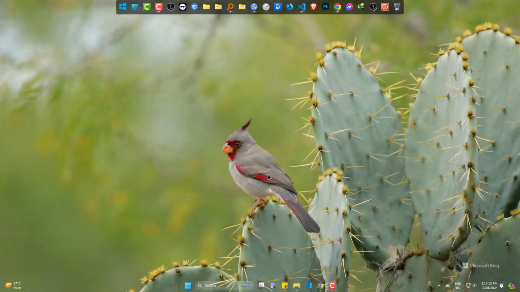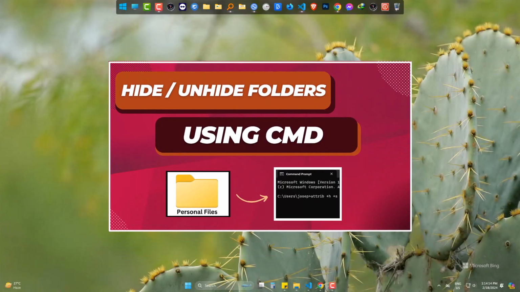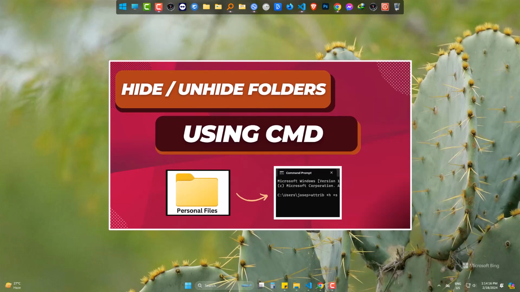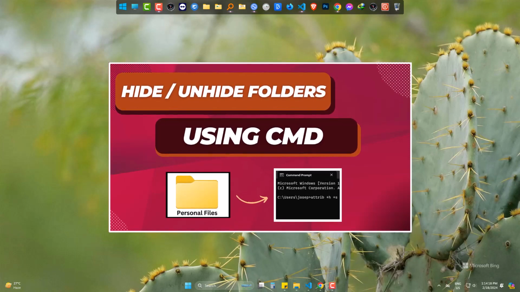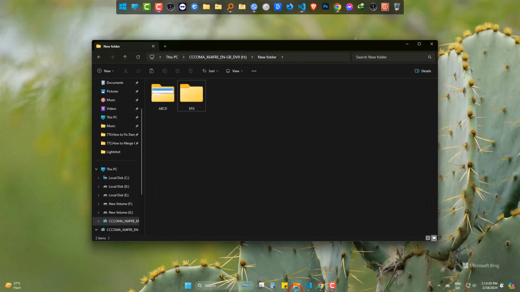Hi there. Today we will learn how to hide and unhide your personal data or files in a folder using CMD. It's simple and easy. So simply come to the folder you want to hide with CMD. This ABCD folder, which I want to hide for my security.